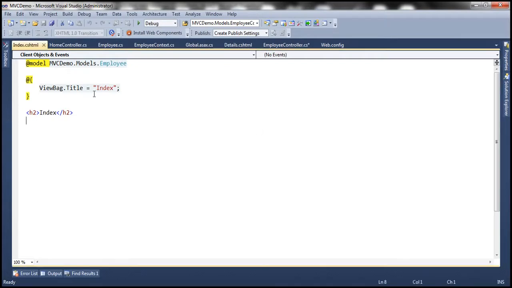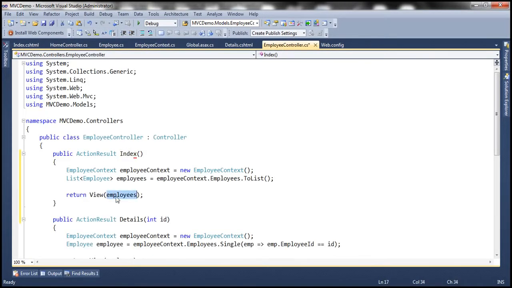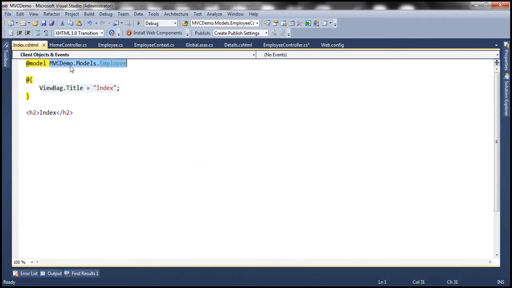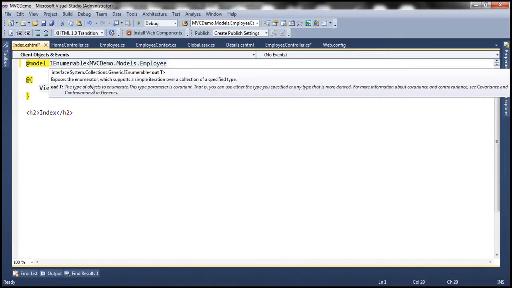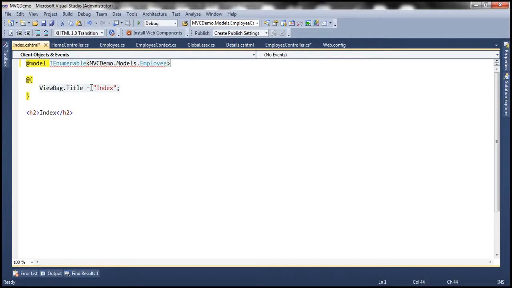Okay, now look at this. The first change that we have to do for this view is that at the moment the model is one employee object, but in fact what are we actually passing to the view? We are actually passing a list of employee objects. So I'm going to set the model as IEnumerable of Employee, meaning a list of employees, because List implements the IEnumerable interface.